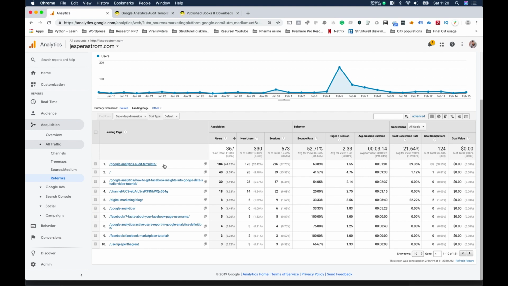And so there you can see it's the lead page. We have some how to get Facebook insights into Google Data Studio. That seemed to be good. We have my YouTube channel, we have the blog page, we have the category page for Google Analytics, we have the 7 facts about Facebook username.